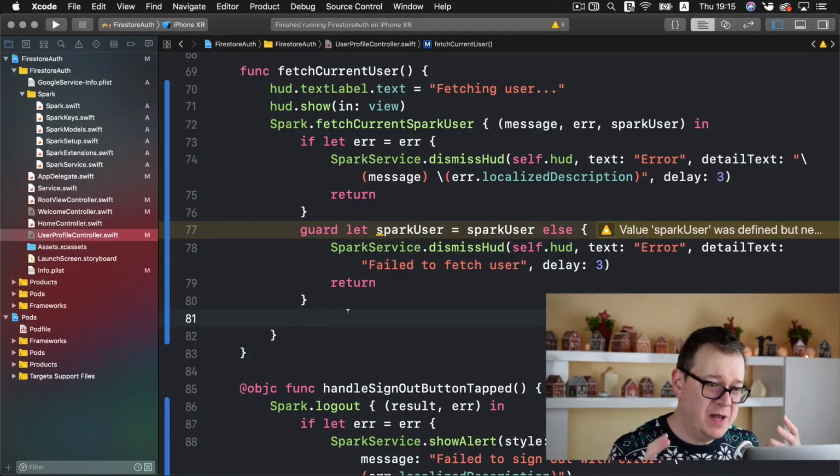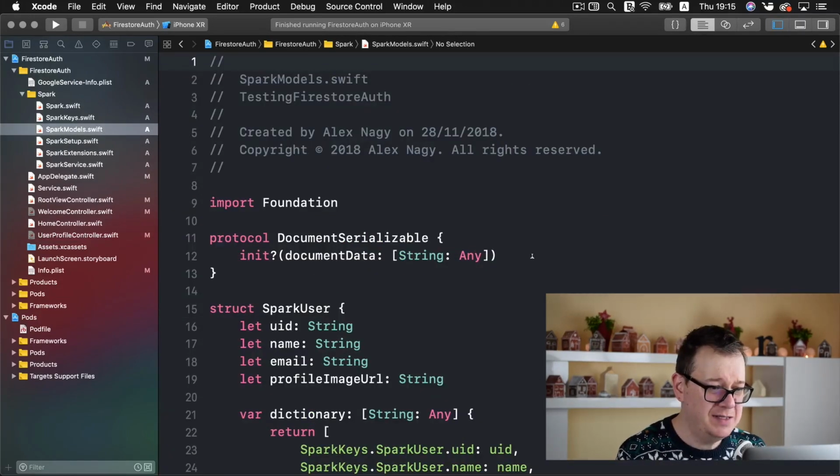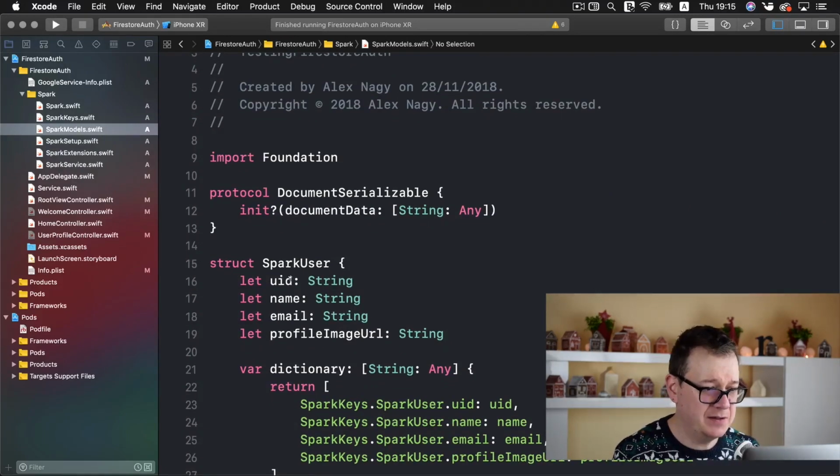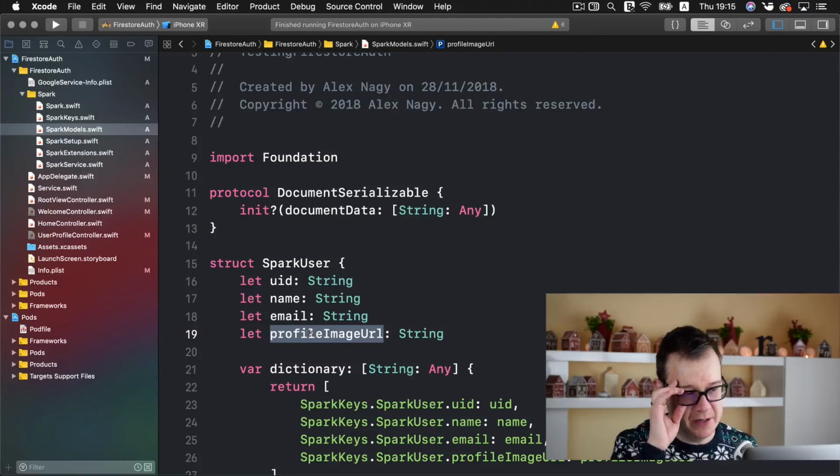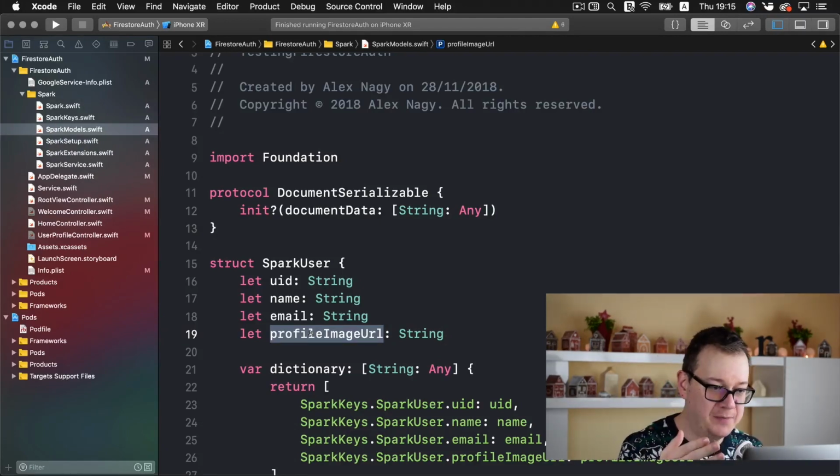Okay, now that we have our Spark user, and if you go to the Spark models, you will see that a Spark user has a UID, a name, an email, and a profile image URL. Now, we could populate the name, email, and the UID, but the profile image URL, that is just a URL.